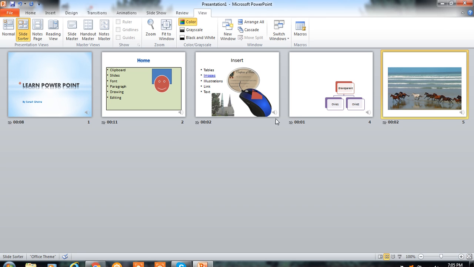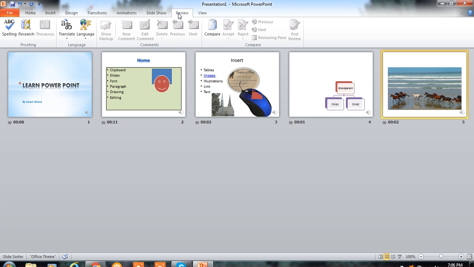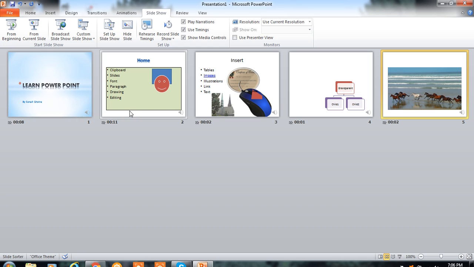You can practice according to time, according to content, according to topic. Here is the timing for this. You can present this with this recorded timing. You can send this recorded PPT to students, teachers, employees. In this way, you can use this option, record slideshow.